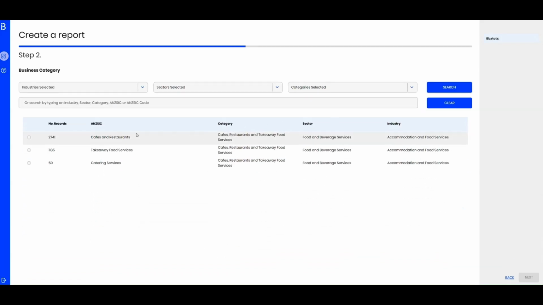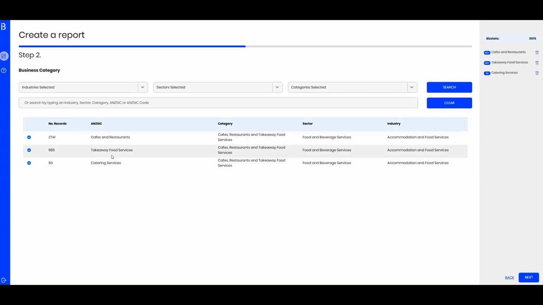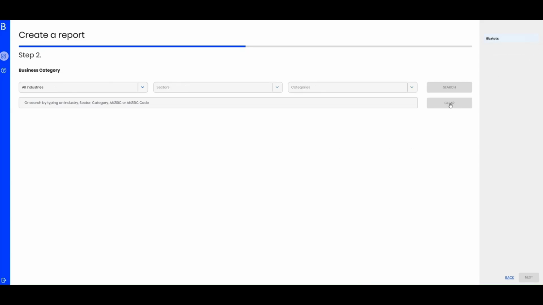I search that, I get these options. I'm going to be looking in cafes because that's what I'm appraising today. I can also add multiple different ANZSIC codes, and that will just bring all of the codes into my search. This also shows you how many records you have in each ANZSIC category. So you can see here, there's quite a lot in these categories. Today, I'm just concerned with cafes and restaurants. I can tick and untick them here. I can also remove them up here and show you the other method.